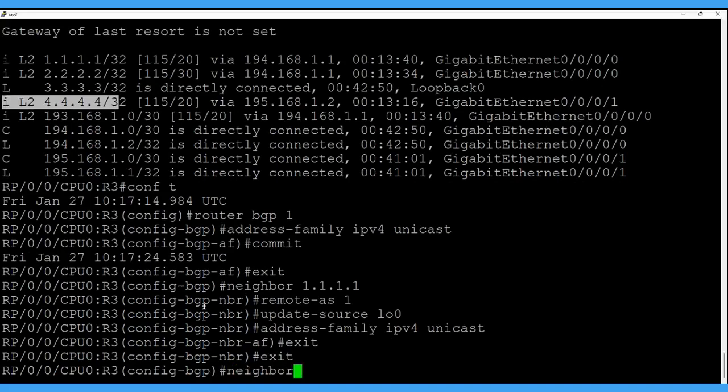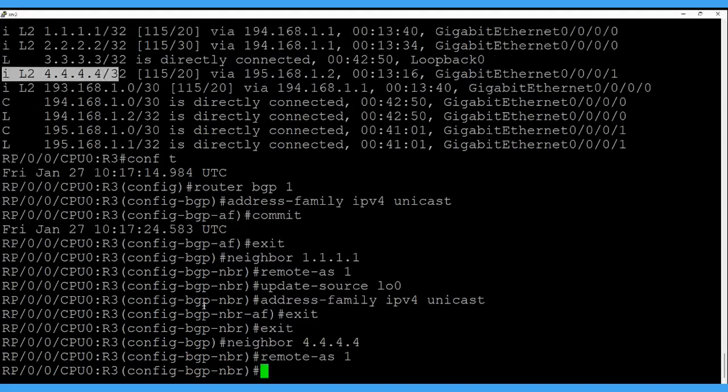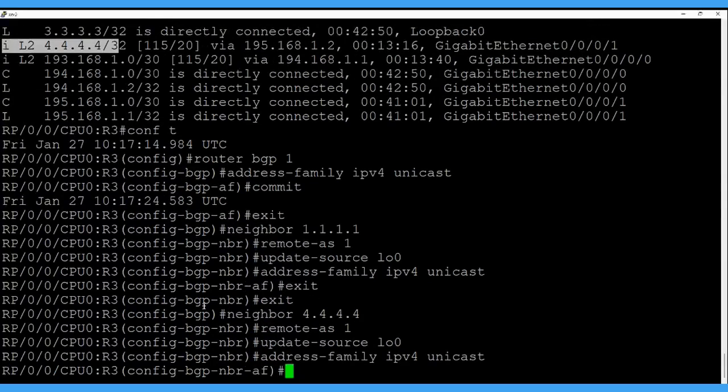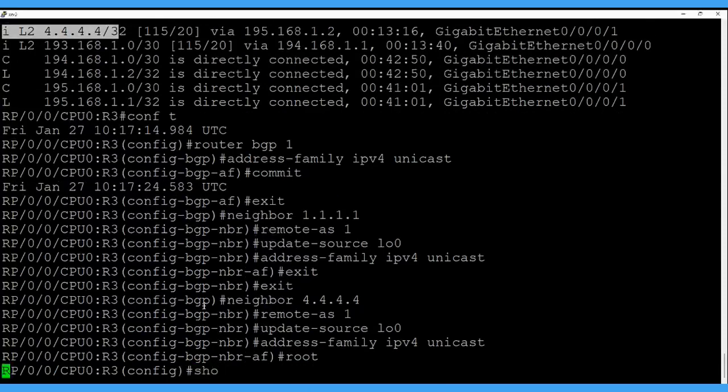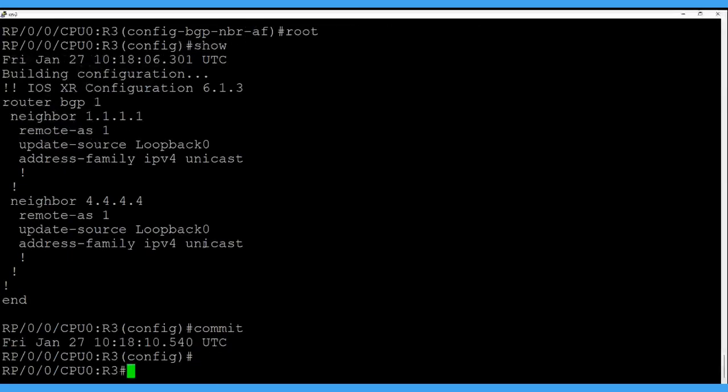Let's do the same for neighbor 4 also. 4.4.4.4. Remote AS is the same, and update source we are using loopback 0. Address family we are using IPv4 unicast. Let's do root, and let's check what we are going to commit. Let's do the commit.